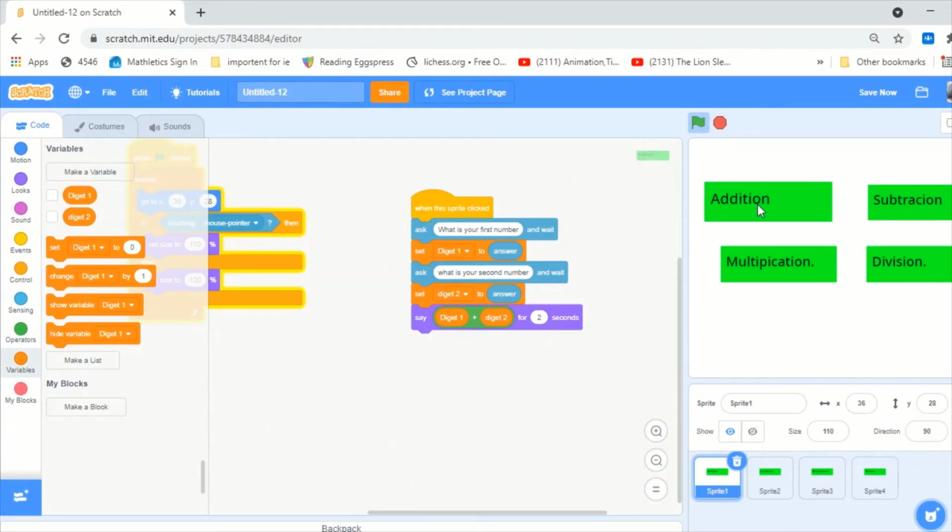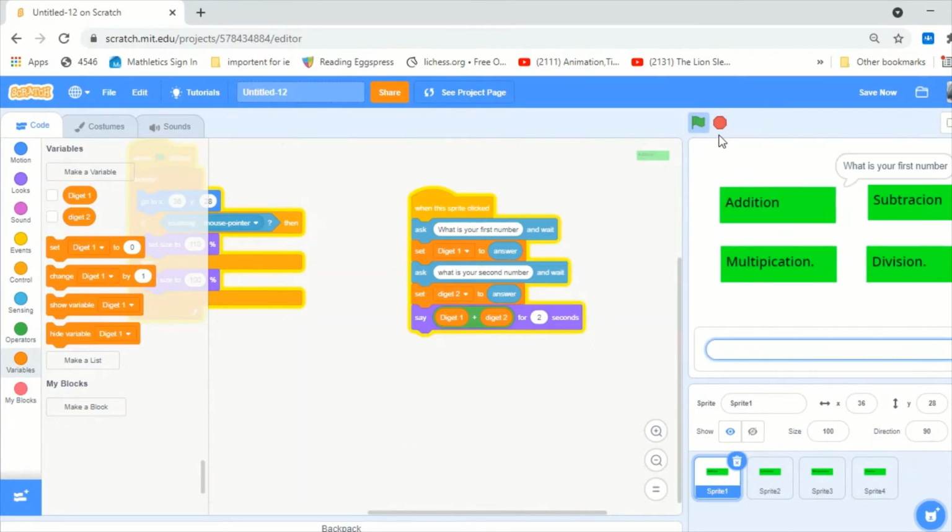So when we click addition, what is your first number? Let's just say 5. What is my second number? 5, and then it automatically adds up digit 1 and digit 2, which is 5 plus 5, which makes 10.